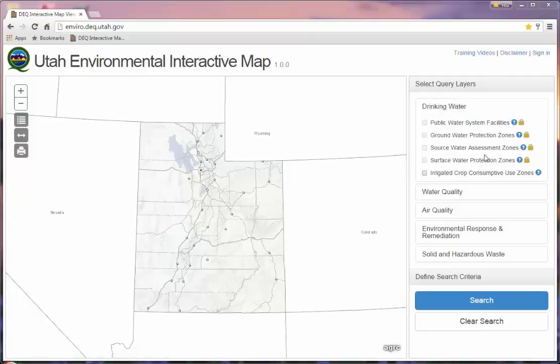On the first four layers, there's a lock symbol that shows that those layers are considered sensitive information and you must request access in order to use those. The irrigated crop consumptive use zones are available to everyone.